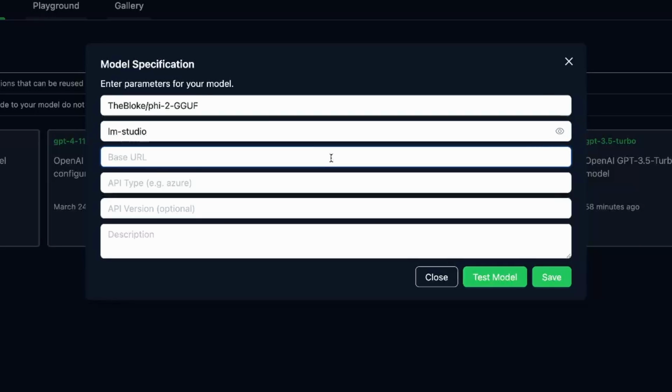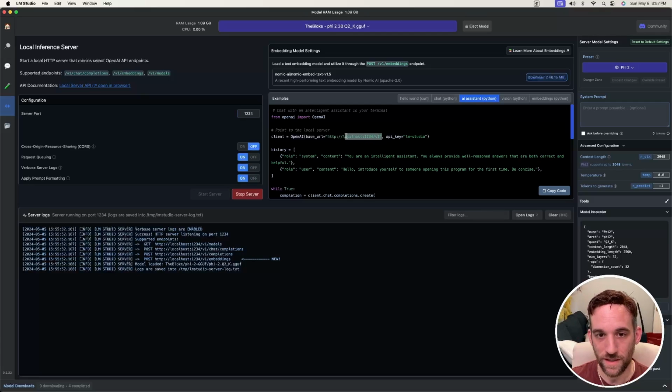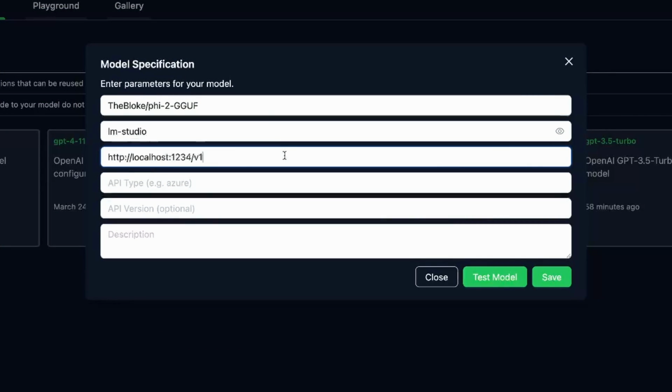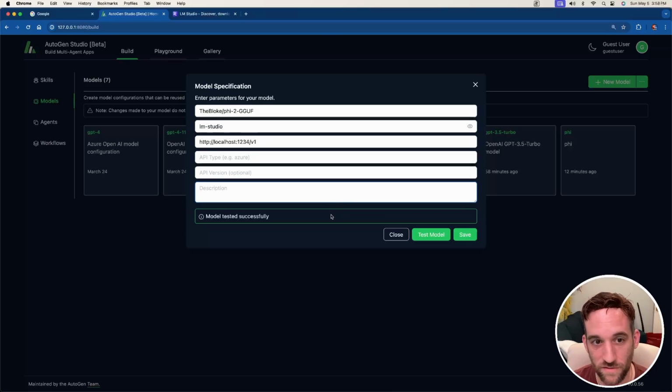And then for the base URL, if we come back to the software, again, like I mentioned, this is the base URL that we need. So we can just copy this, go back to AutoGen Studio and paste that here. And just test the model again to make sure that it's connecting to the LM Studio server. And here it is, it connected successfully. If you get a failure, make sure that you have the name of the model correct and you have the URL correct as well. Once you're done, hit save.